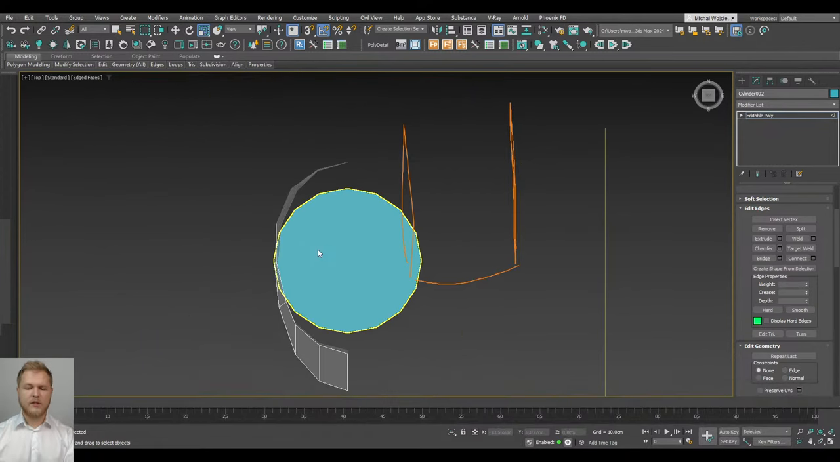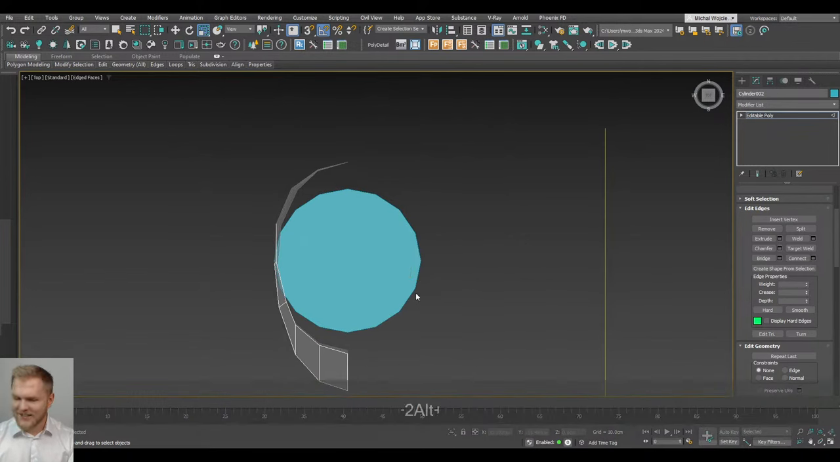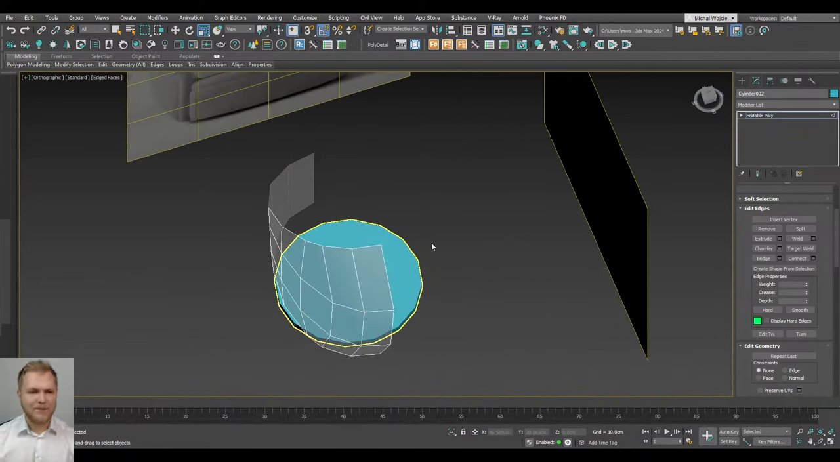Okay, now the object is way too slim. I forgot to delete that, sorry. The object is way too slim.